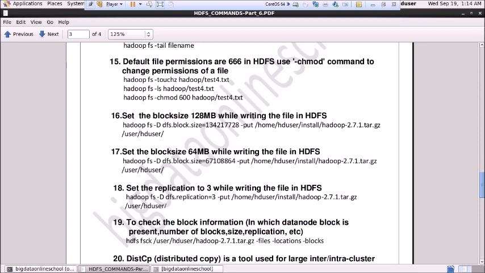Then we put this Hadoop file, which is a zip file, into our user path. Then we will see that the block size has been changed to 128 MB, and in the same way we can change the block size to 64 MB. The same command, hadoop fs -D and then the 64 MB file, putting it from the normal home path to the user path.